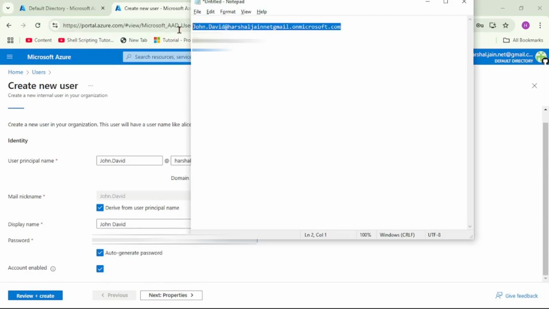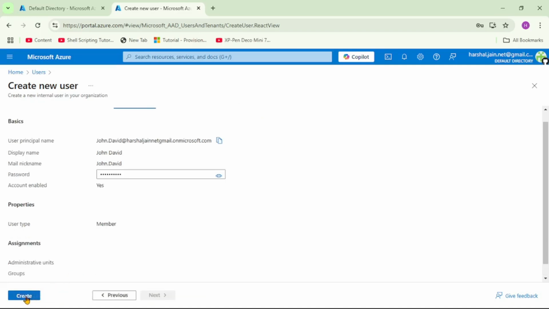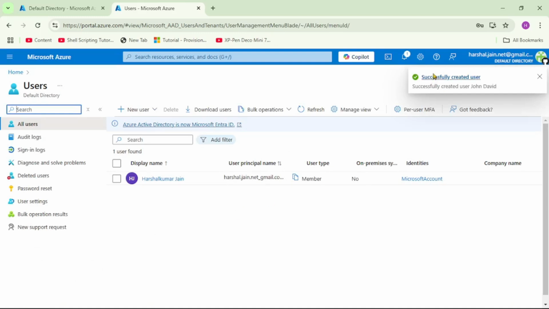So guys, this one will be the login name for this user, that is John, and this should be the password. And obviously when we log in for the first time, we will need to change the password. Okay, so as of now we are simply creating a new user, and now here let's say review plus create, and here I will say now create, and you can see user has been successfully created.